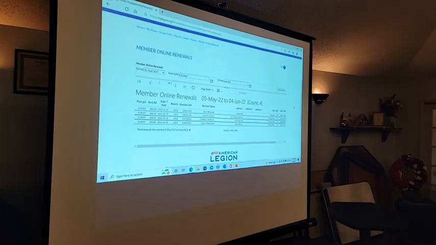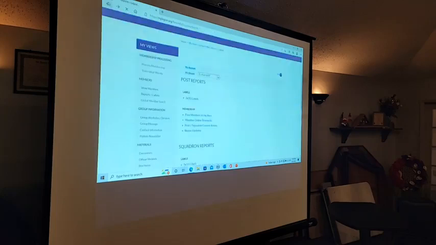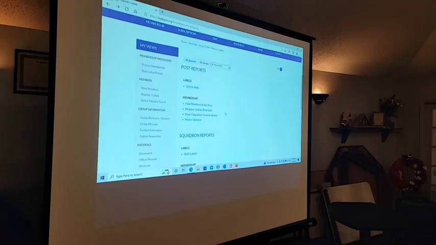So that's where you go to check the folks that are being generated online. Why is this important? Because you need to know who's coming into the post. Then you can send them their cards. That's how you know who to send your cards to.